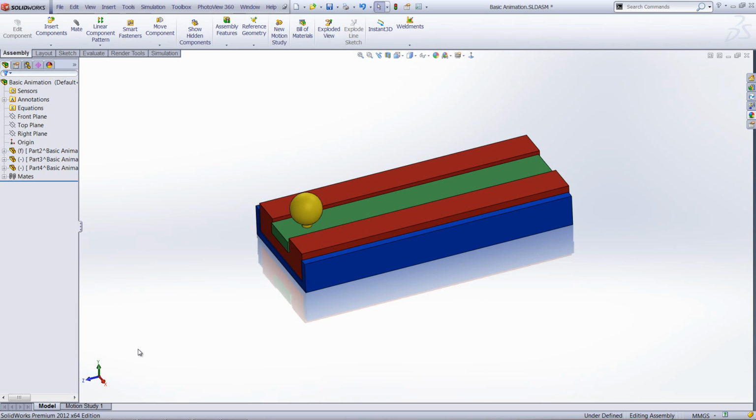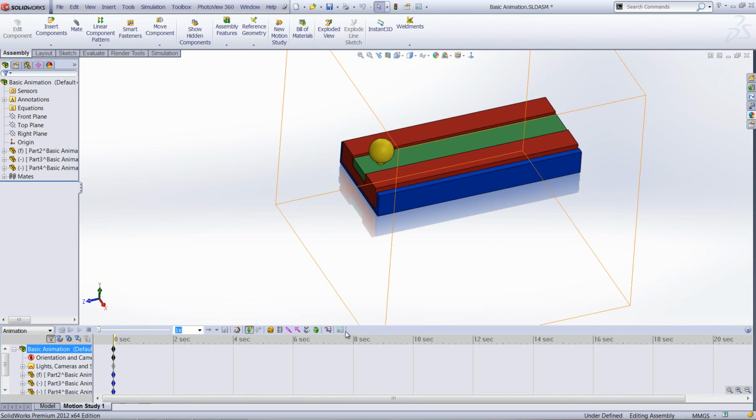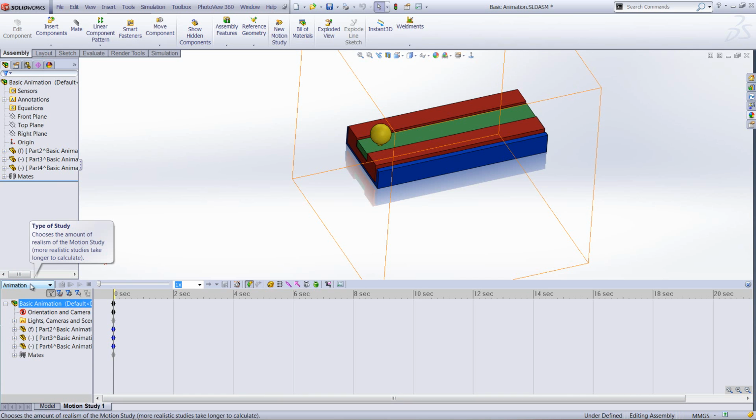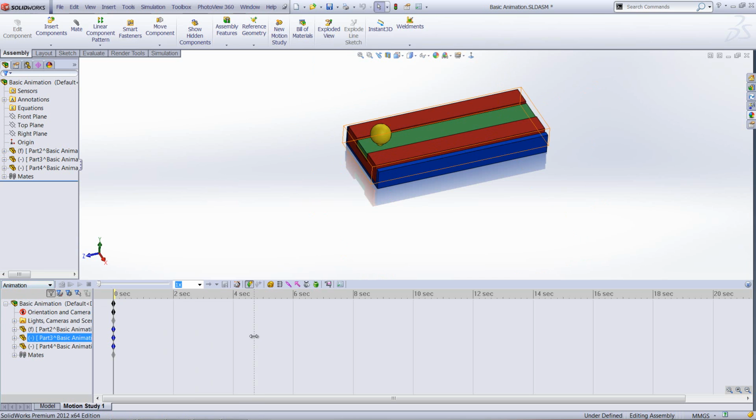So to start an animation, in the bottom left hand corner we've got what we call the motion study tab, and to access a motion study and start an animation we need to ensure we tick that, and what we're displayed with is what we call the motion manager. So this is the motion manager. Now we need to ensure that the drop down of the motion manager is specified to animation. That's the type of study that we're going to create.